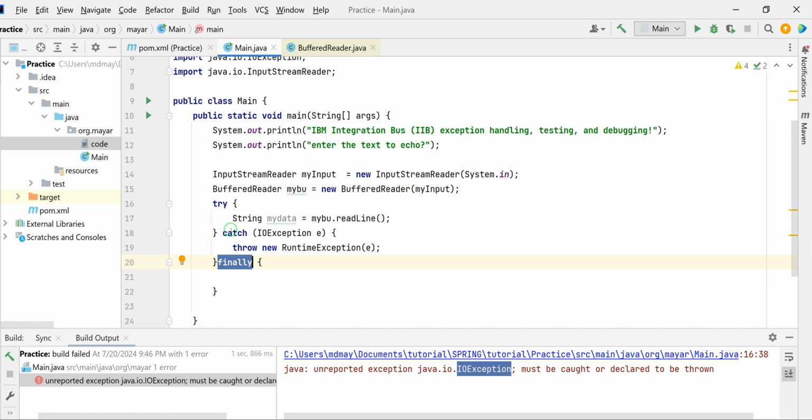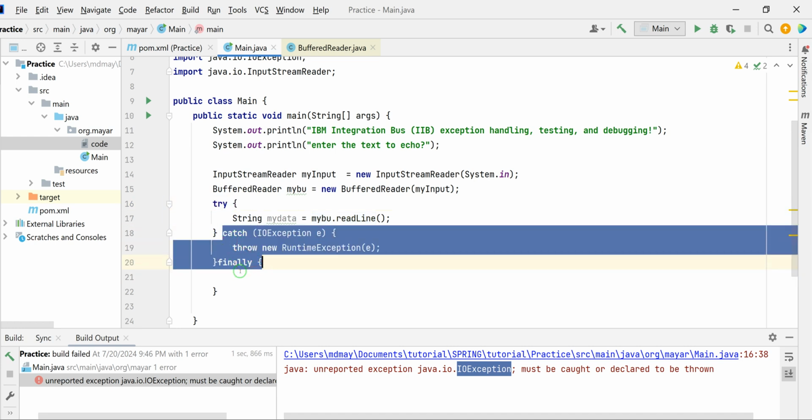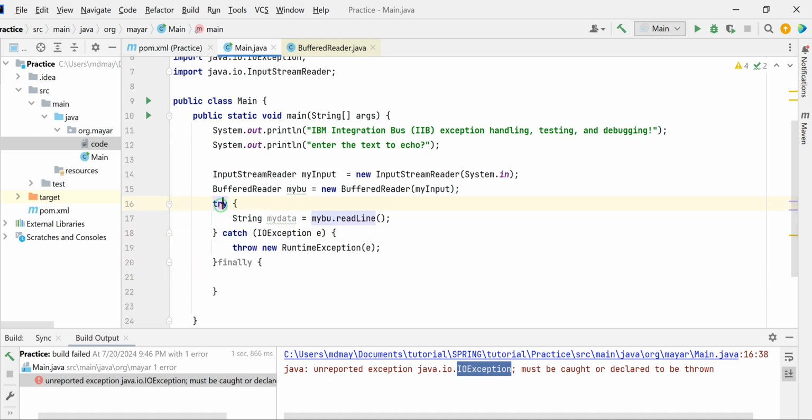A try block may have both catch and finally, but must have at least one of them. When using a try, you must have at least one of these, either catch or finally. And another rule: the order of the blocks is enforced. If your code is using a try, a catch, and a finally, this order must be followed.